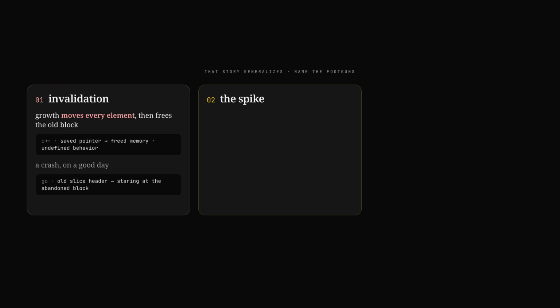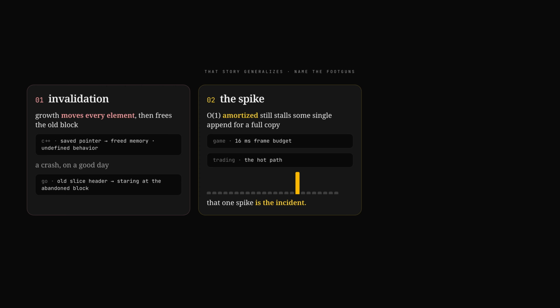2. The spike. Order 1 amortized still means some single append stalls for a full copy. Inside a game frame with 16 milliseconds of budget, or on the hot path of a trading system, that one spike is the incident.